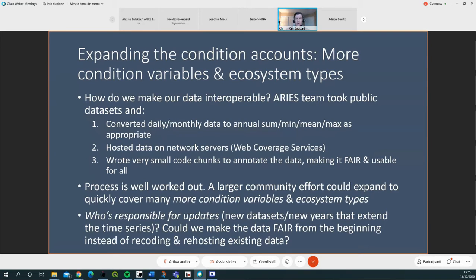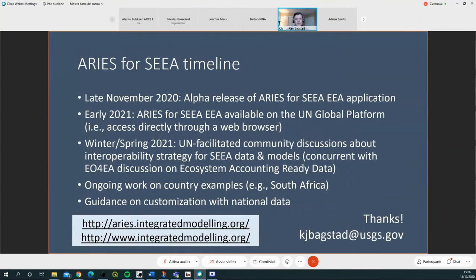And there are, of course, new year's data that extend the time series forward when the 2020 data are released in the year 2021, for example. And so there's an open question about how we make data FAIR from the very beginning instead of having to recode and rehost the existing data. And there are definitely methods that are well worked and accepted by the community on how to do this. We just need to understand them as a SEEA EA community and to use methods like these.